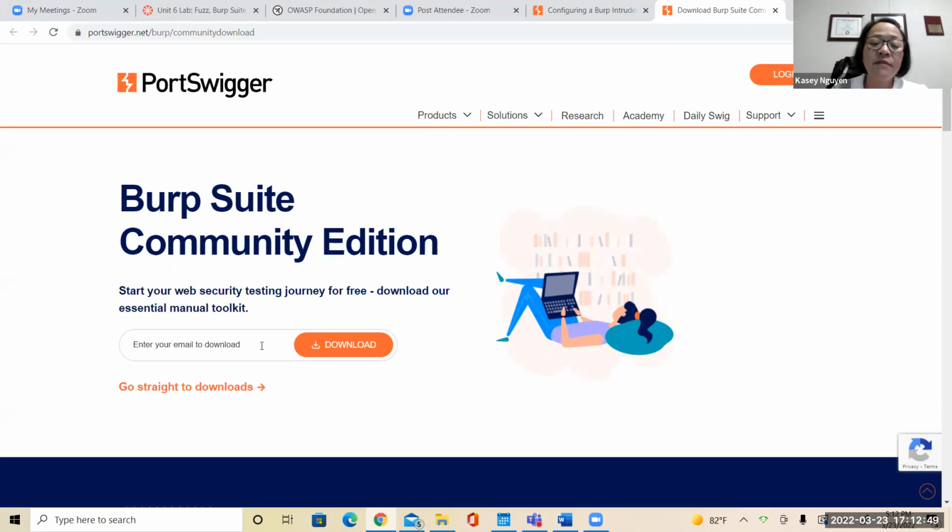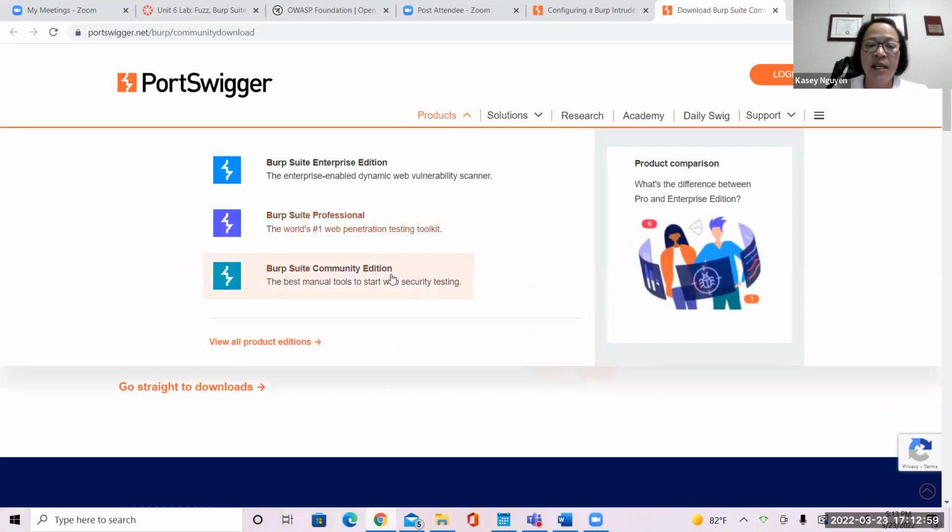You have to enter your email in order to download, so you can use something that you would use to download software. The product that we're going to be using is the Community Edition, which is free. And again, it's going to be limited, so some functionality that you see in professional and enterprise is not integrated in this.